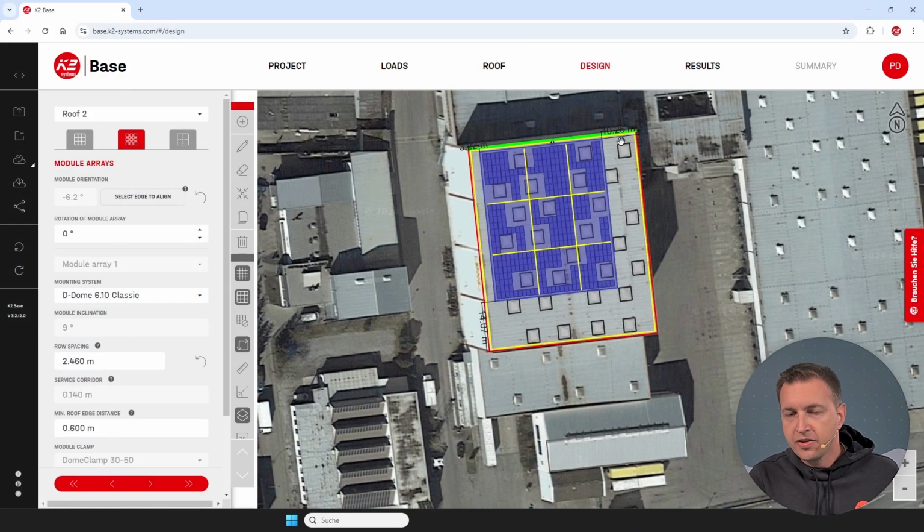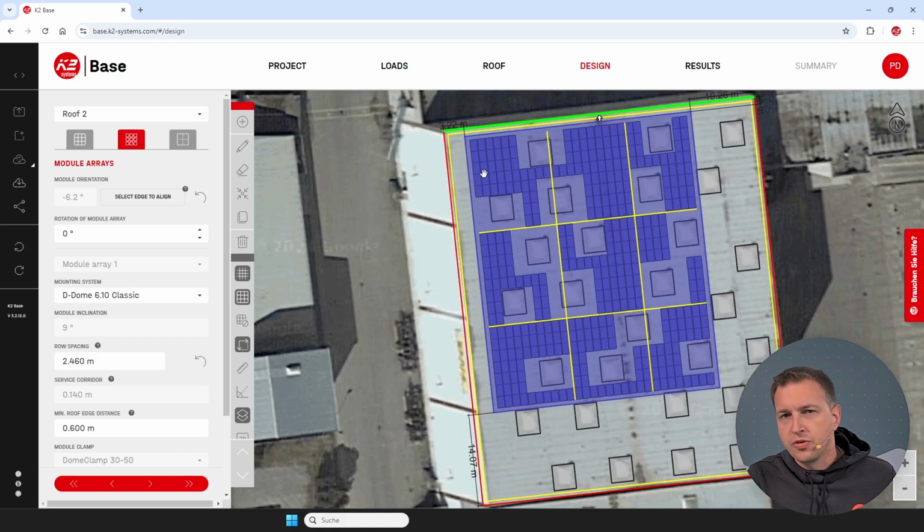So I have an existing project already drawn. I also have the module field already up there. In this case, I was doing a flat roof project, and I was using our D-Dome, meaning east-west solution, for that flat roof. You see those yellow lines? Those are the preset thermal separations. So every module inside one of those blocks is connected to each other, and those individual blocks are not connected. In order to manipulate that, there are several options for you to optimize your project.